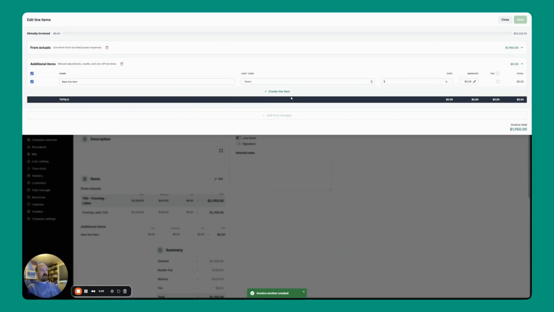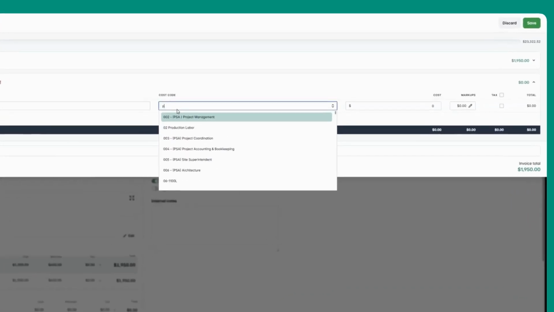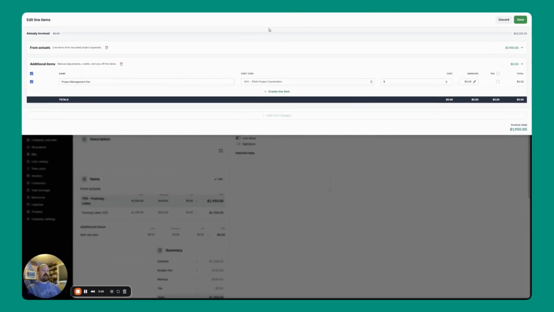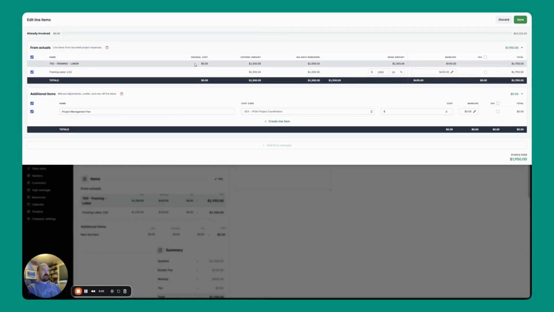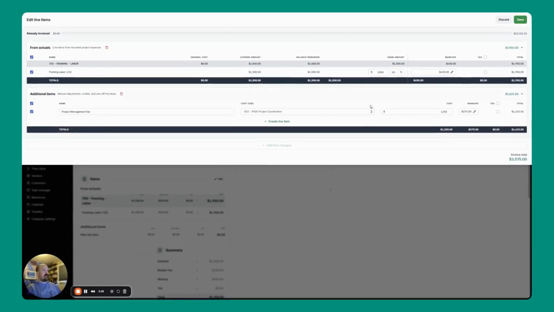It's going to be pretty rare that you're going to do from changes on an open book project. But what I could do here is say a project management fee. And the reason I'm doing it this way is that for my projects, I work off of a hybrid model where I bill off of my actual expenses and then do a flat dollar value for my project management fee. And that's not going to show up as an expense on the project.